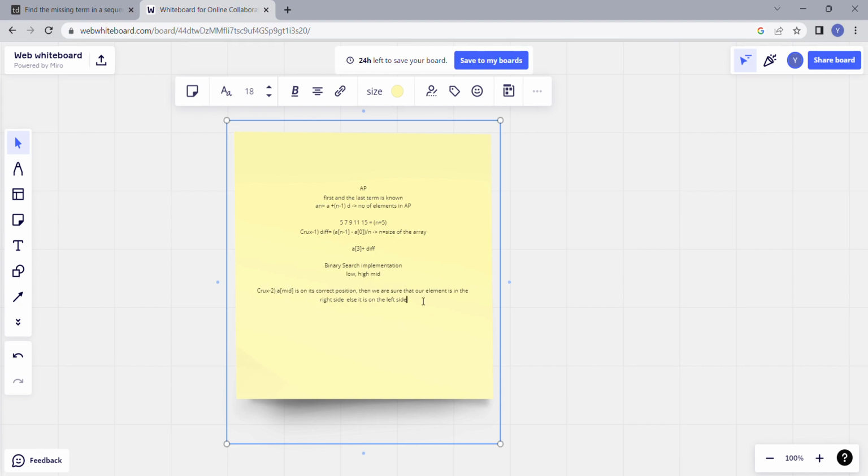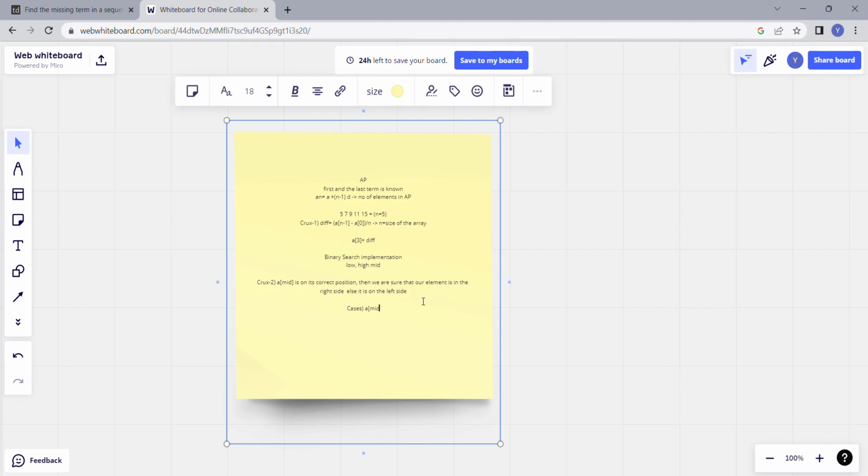I think we are good to go. Now we simply have to write the binary search cases, and then we are done. So the cases will be something like: if a[mid plus 1] minus a[mid] is not equal to the difference, right?